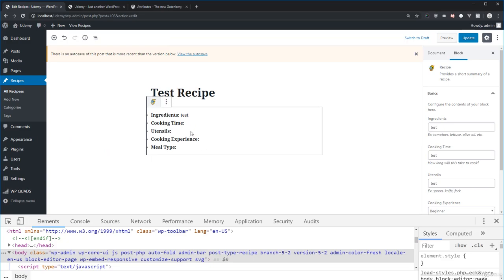Every list item should be empty except for the ingredients items. It should be displaying the text test. This confirms the edit function is displaying the data dynamically. Alright, let's keep moving forward.